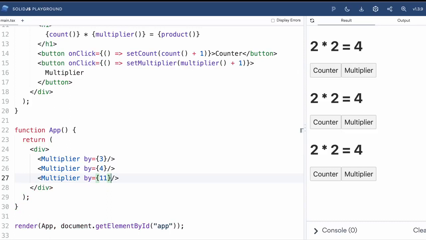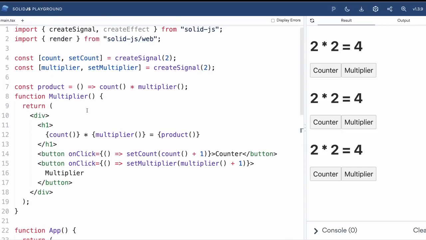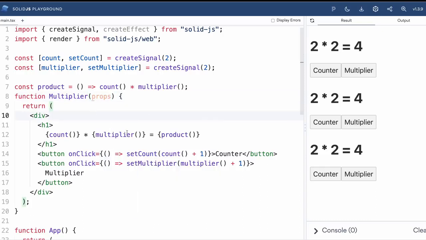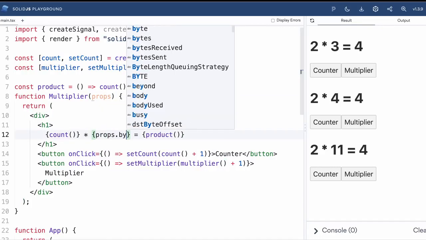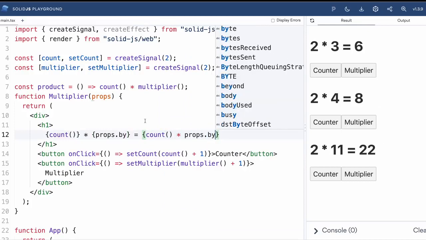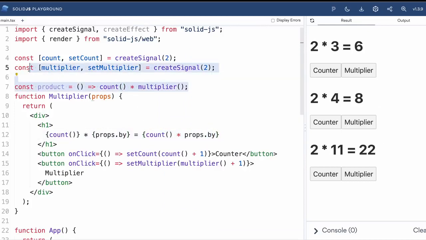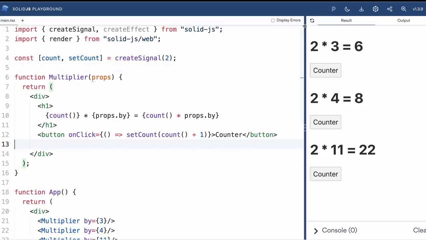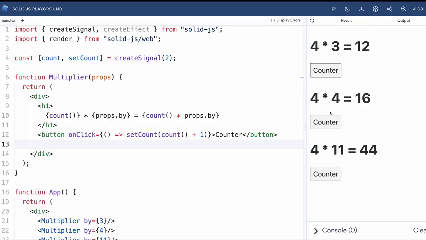And this custom attribute we're passing is called a prop, and we can reference it inside the component by using the props argument. So we can grab that prop called by with props.by. We can go ahead and remove this product function and the multiplier signal now that it doesn't do anything, and the corresponding button doesn't do anything either. But sure enough, our components refer to this counter and multiply it by a different number.